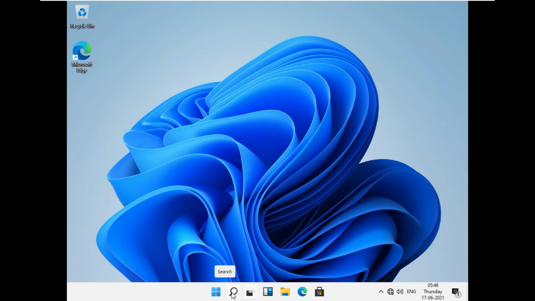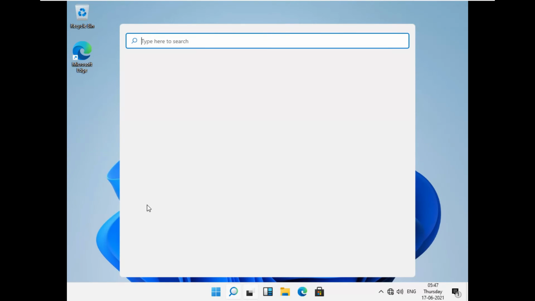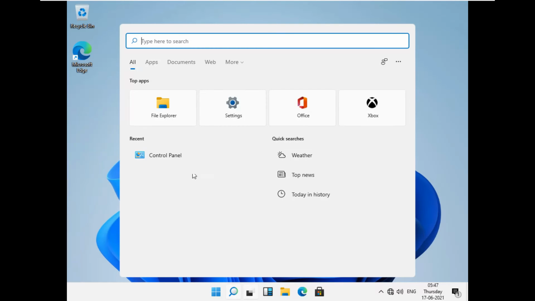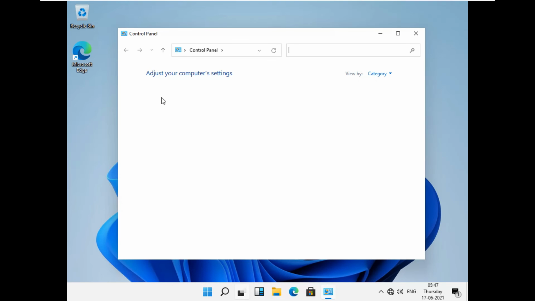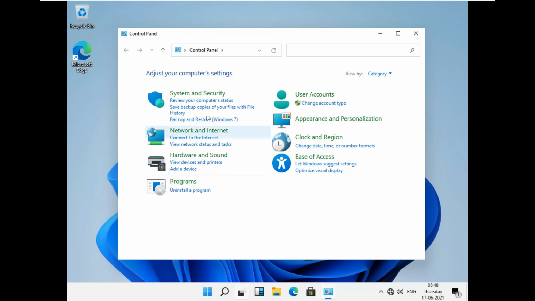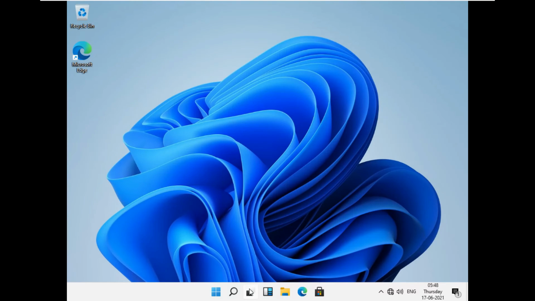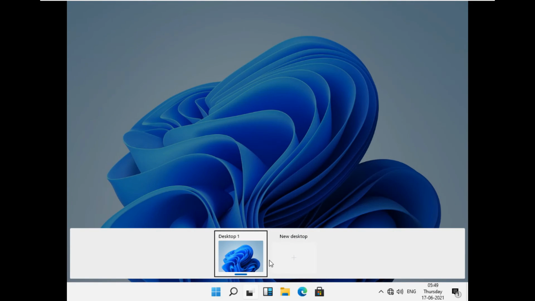Then beside it is the search icon. It is the same as Windows 10, but it has a new icon and user interface. So this also has the floating design. You can just type anything to search. You can just click on control panel. So this is how the new control panel looks like. And beside it we have the task view option to switch between different desktops.